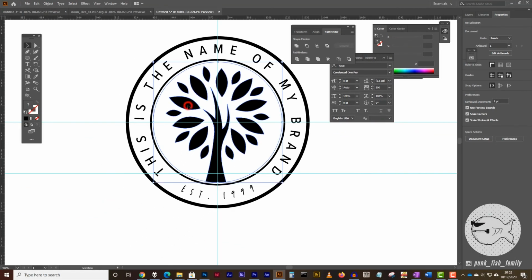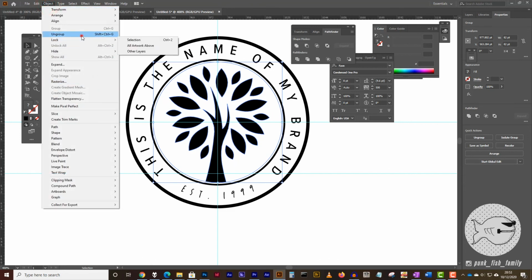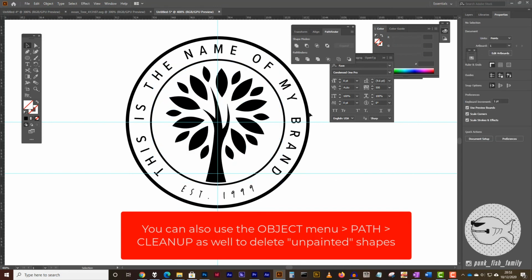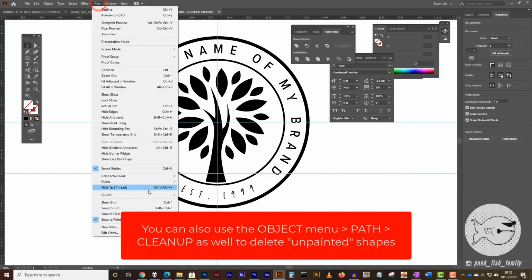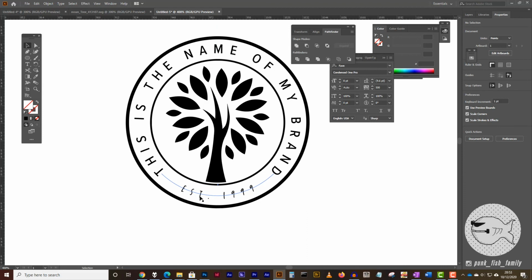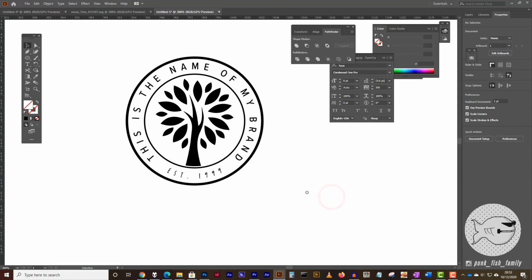Now something to keep in mind, this is now grouped together with an invisible shape of what was remaining of that circle. If you don't want to accidentally select that, you can go to the Object menu and ungroup, and then I'm going to click on that invisible shape and delete it. And then to hide my guides, you can go to the View menu, Guides, and Hide Guides, or Command or Control semicolon. All right, so there you have it, a round logo.